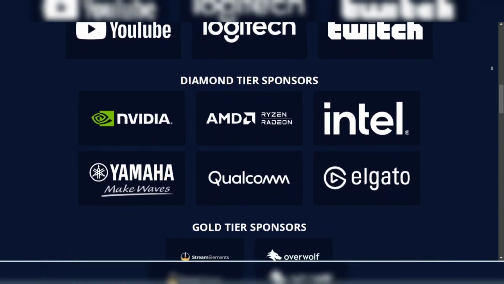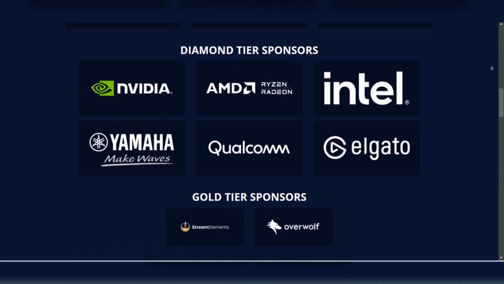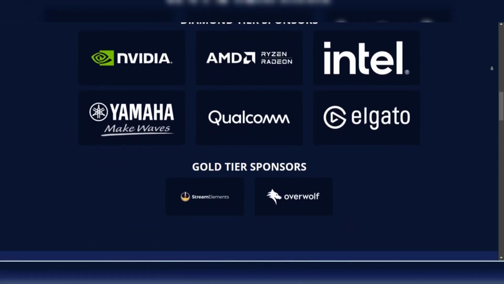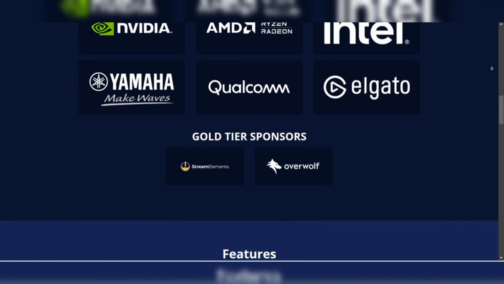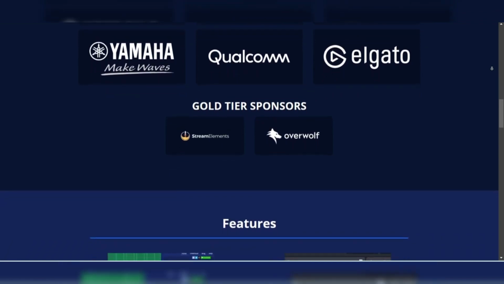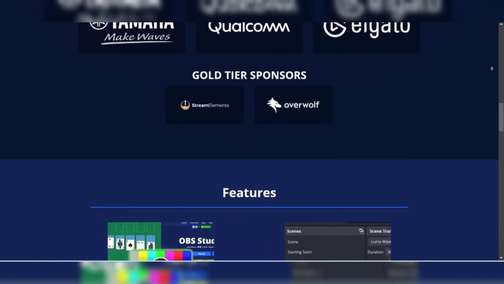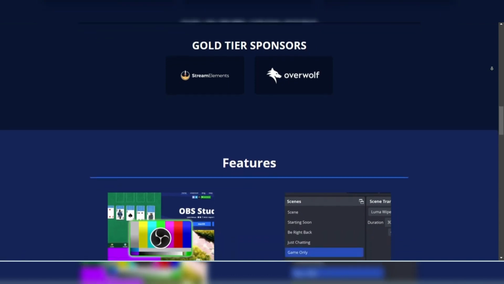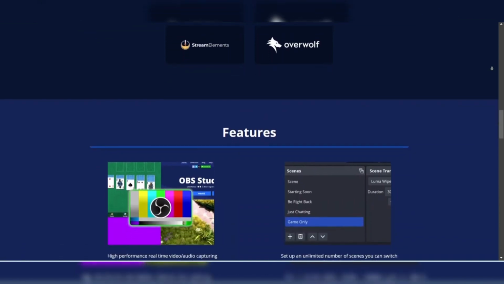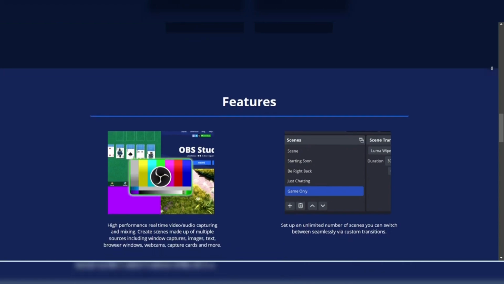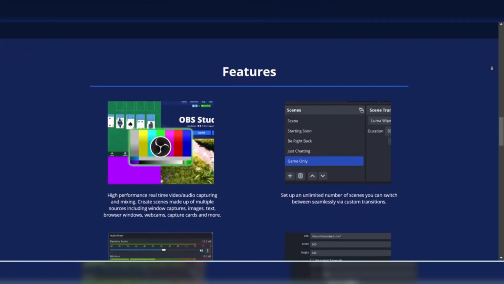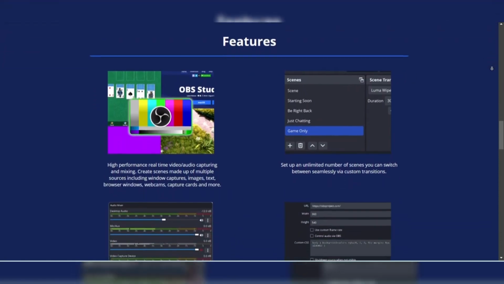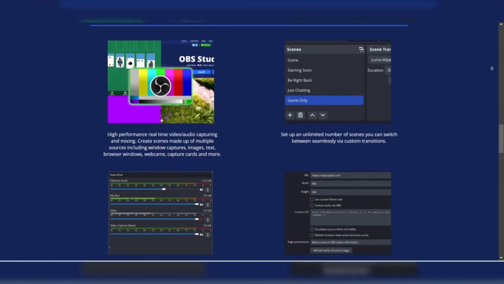OBS Studio is built for live streaming to platforms like Twitch, YouTube, Facebook Live. It offers high quality broadcast settings, and you can set all of these individual platforms up within OBS, which is fantastic. So you can go ahead and just set it up, and all you need to do is push start stream every single time you want to stream, and it's already set up.